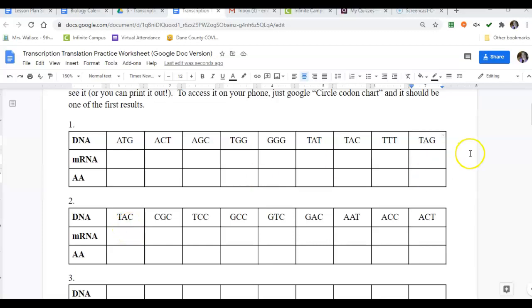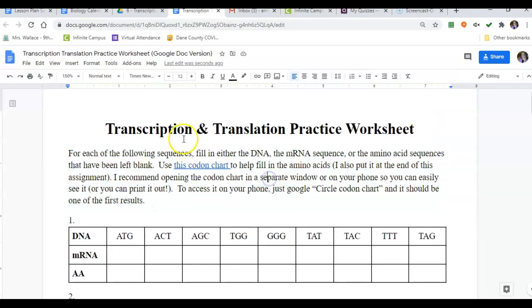So we're going to talk about how to do this worksheet in case you need a little bit of help or are a little confused. So up here we have the DNA. Notice it's got A's, T's, C's, and G's. We have to fill in the mRNA first.